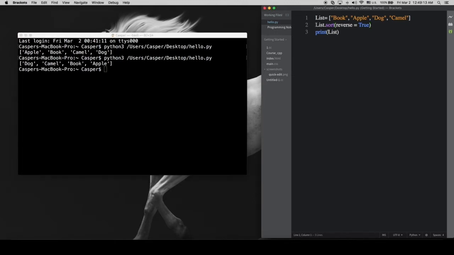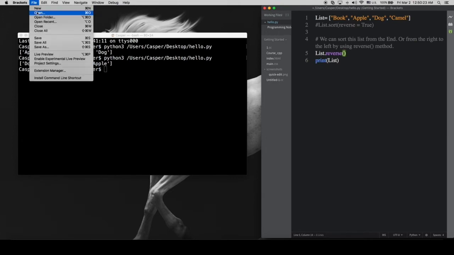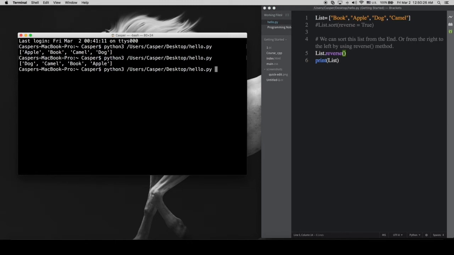Also, we can use the reverse method to reorder the elements from the end, or from right to left. To do that, type the list name, which is list, dot reverse with its parentheses. Then save the file and try on terminal. As you can see here, it's reversed from right to left. Thank you so much.